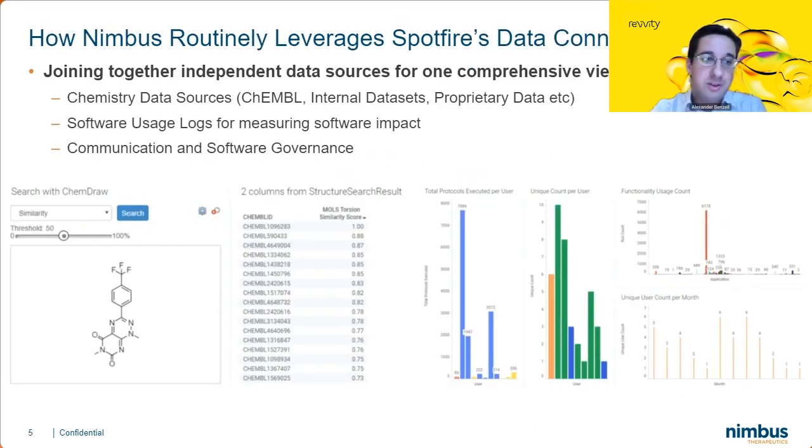So how we currently use Spotfire. In the past, we've talked about how we used it for looking at chemistry data sources, from ChEMBL, our own internal data sets, other data sets that we've purchased, to get an enhanced view of SAR, because something that's really great about Spotfire is that it's chemically aware. We've also used it to see our own efficiency for software: who's using what software, how much, which departments use what, as well as how we communicate and govern that, in the sense of what's the best way, who's using what, and how can we make business decisions that streamline everything.